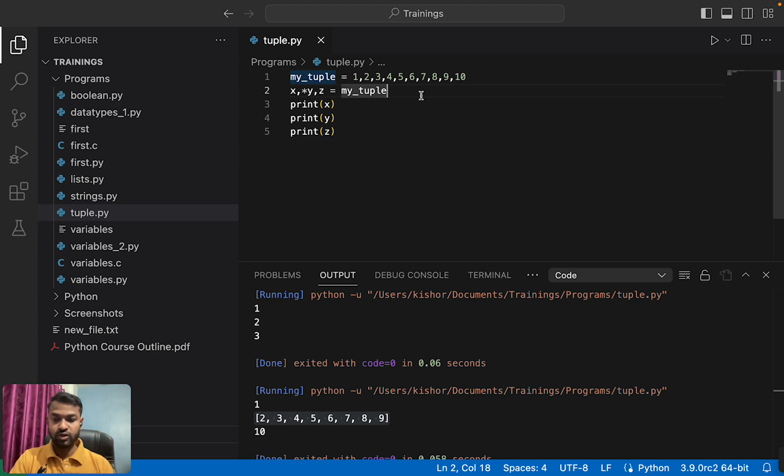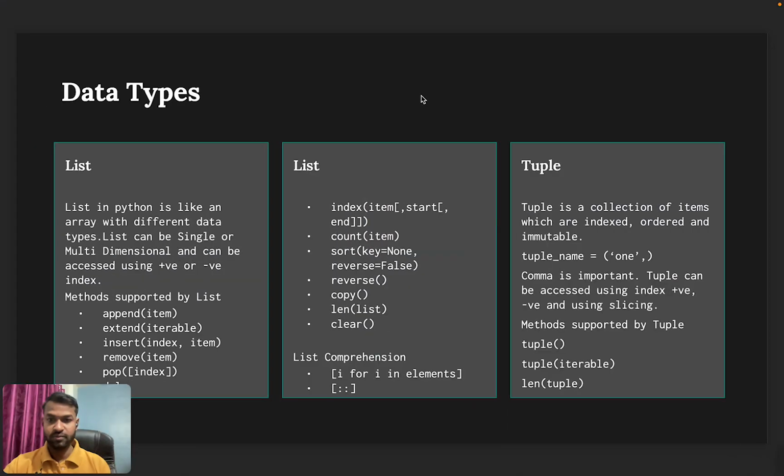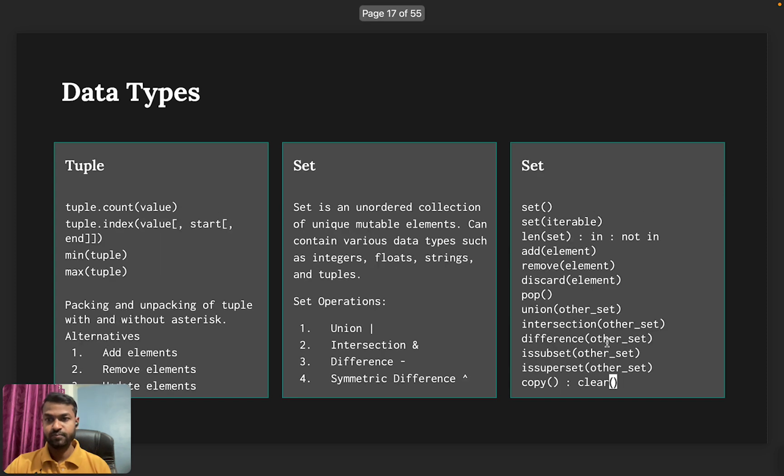Now let's see the theory. So comma is important. A tuple can be accessed using positive index, negative index and slicing. Lots of methods are supported by tuple, but those methods we'll see in a future session whenever needed. Then there is packing and unpacking of a tuple with and without asterisk.